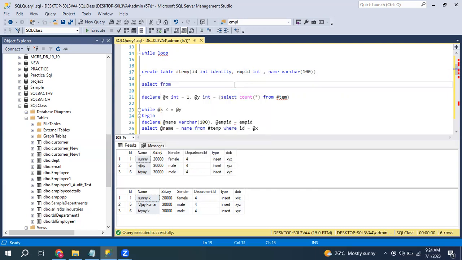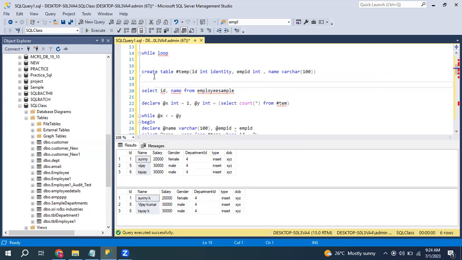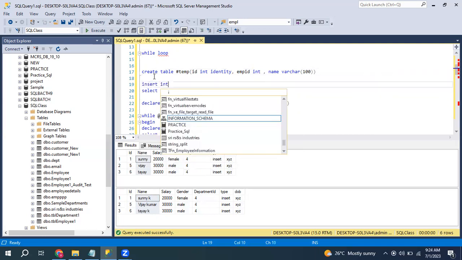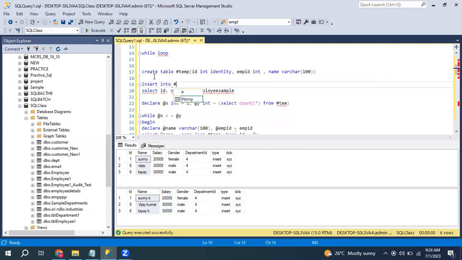From employee sample, what I will insert here: ID, comma, name. Insert into temp table: employee ID, comma, name.